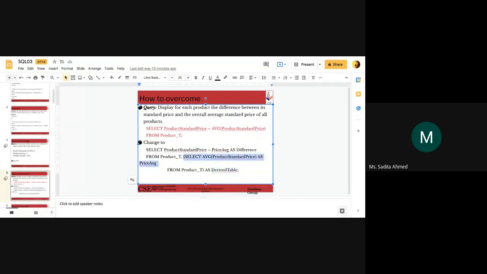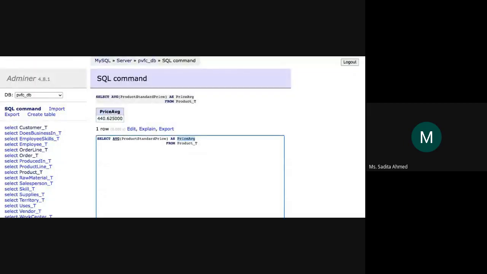So by executing an inner query we get that result, and that result will be stored under the derived table. So we call this the derived table. Ma'am, what is the name of the table? Here, like, price average table? Are you talking about this? No. Price AVG is the alias for the result, for the column head. Price AVG is the column head.